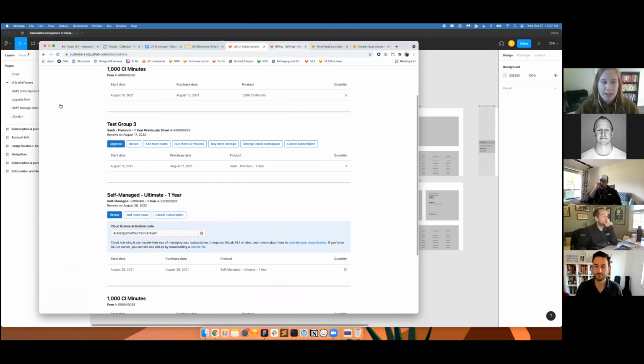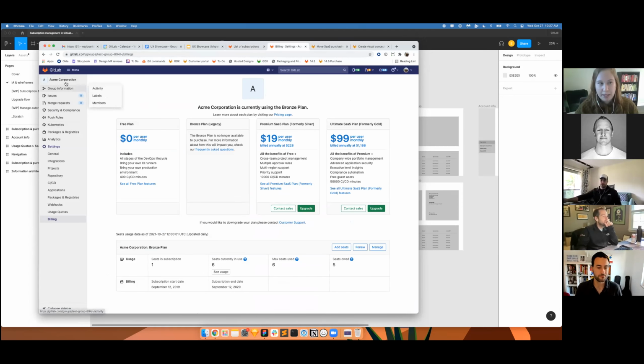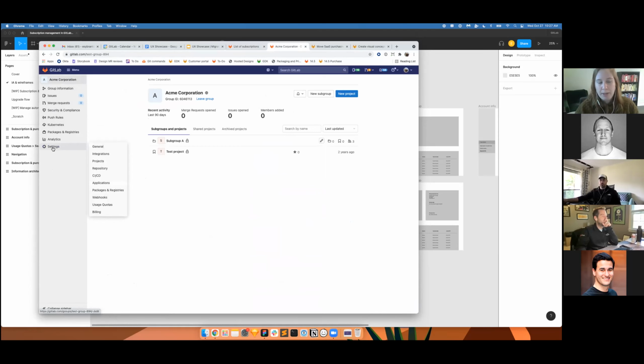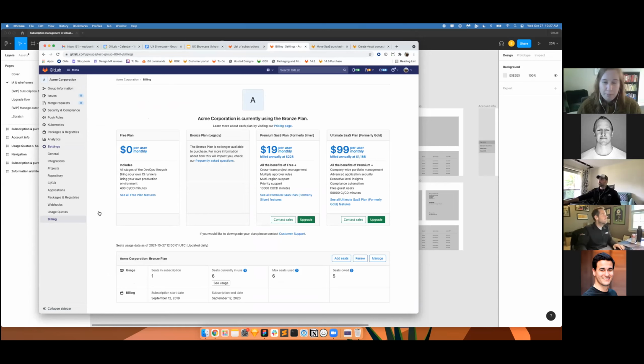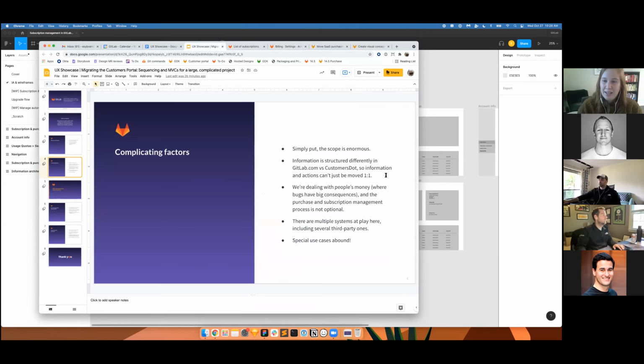Versus in GitLab.com, if I want to get to my subscription, when I'm within this group, I'd go to settings billing. And if I have a subscription for a different group, I would go to settings billing on that page. We have determined that this sort of decentralized approach is the right one. Most customers, something like 95%, only have one subscription. So it really does make sense for it to be decentralized. But going back to those complicating factors, information and actions can't be moved one-to-one because it's a centralized versus a decentralized approach.